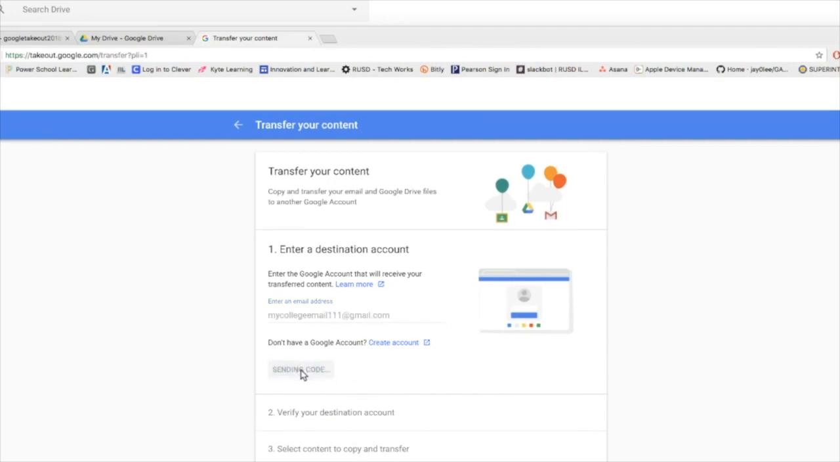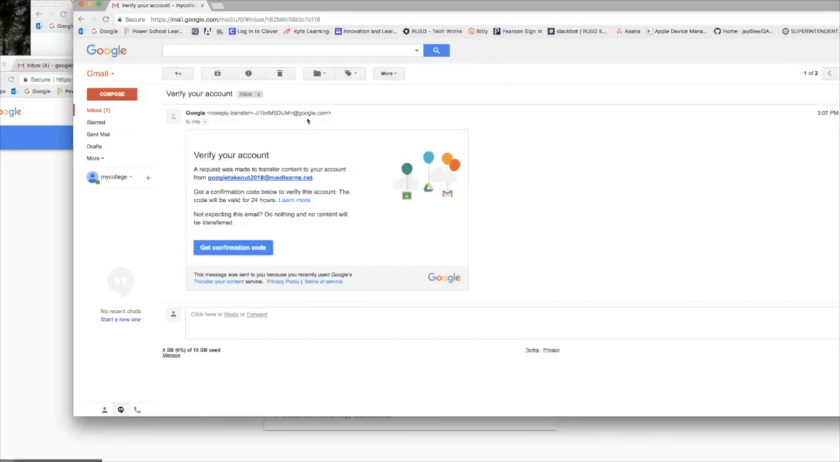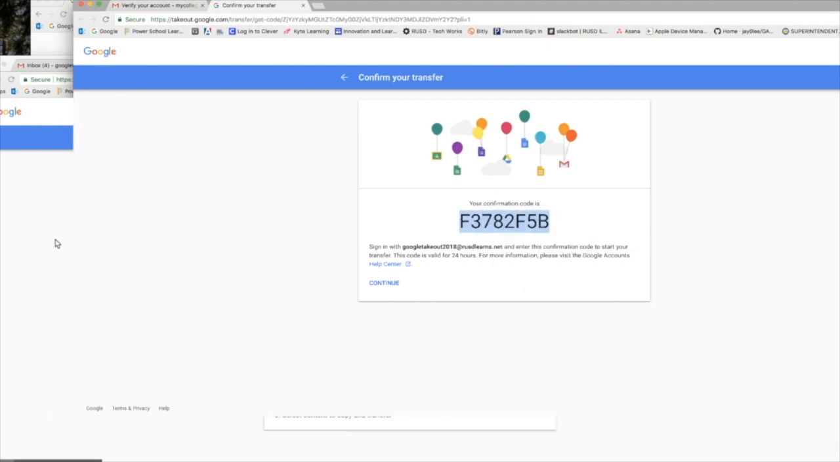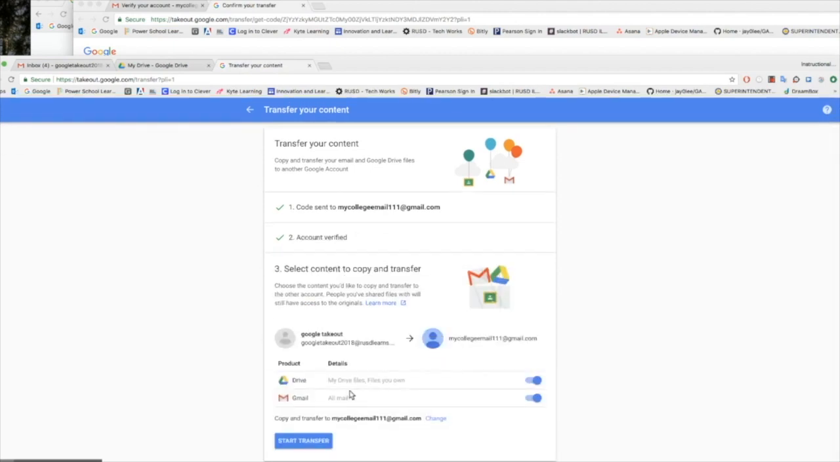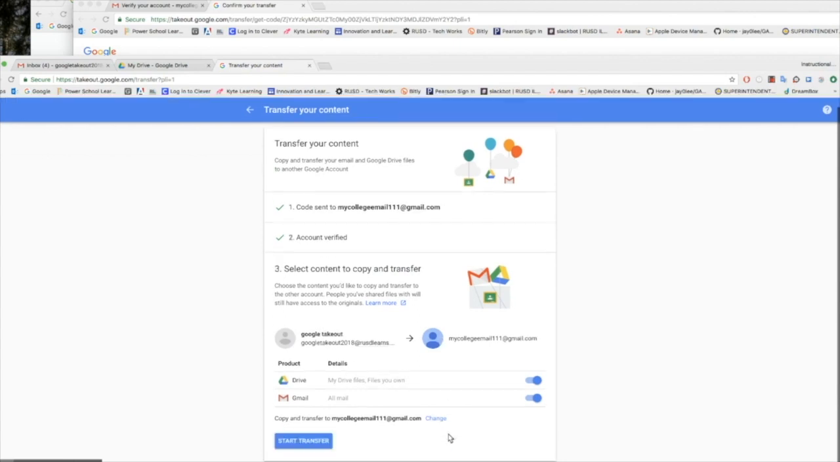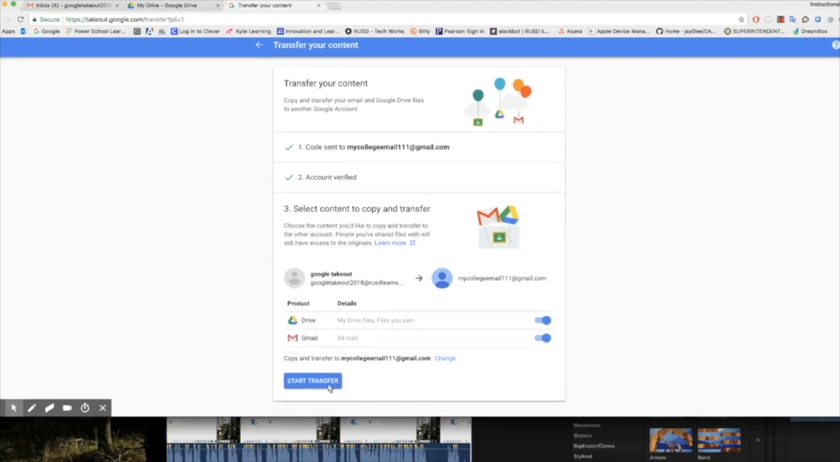On your new Google account, you will check your Gmail inbox for a confirmation email from Google. In the email, select Get Confirmation Code. A new tab will open with the code. On your RUSD Learns account, you will go back to the Transfer Your Content page. There, you will enter the code and then choose Verify. After this, you will choose the content you'd like to copy, and then you will select Start Transfer.